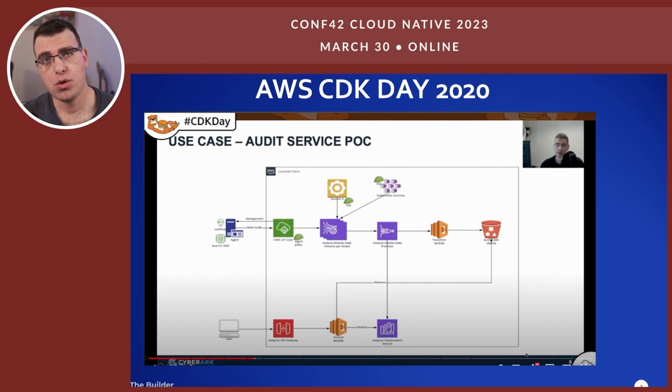Now, I had the pleasure of talking at the first AWS CDK day about 3 years ago. And I came there from a perspective of a newbie with CDK. And I wanted to share the experience of working with CDK and how it helped to accelerate the development at CyberArk. So in this use case, I described an audit service POC. You can think of an audit service as a type of an ETL log service where you take a log, you alter it, extend the information, and save it into a bucket.